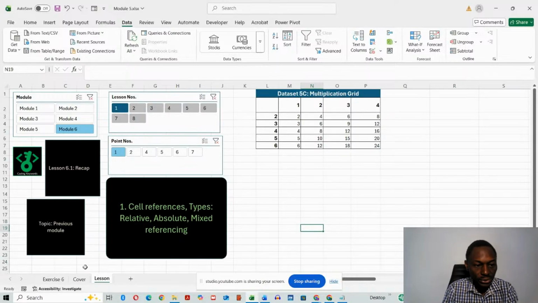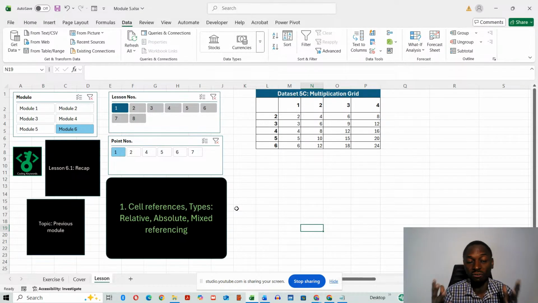All right, so I'm going to start with a recap. Like I said, we looked at cell references the last time: relative references, absolute references, and mixed referencing, and we saw how cell references are very important when it comes to working with formulas and functions in Excel.